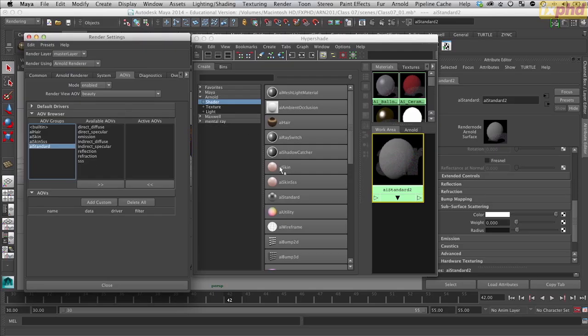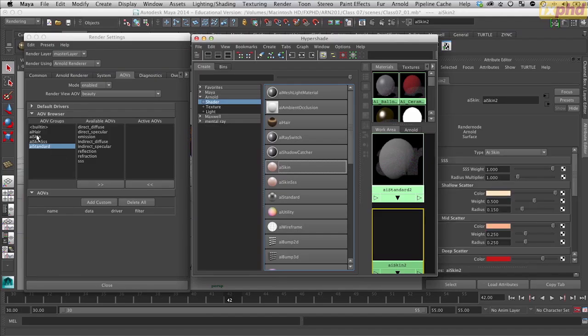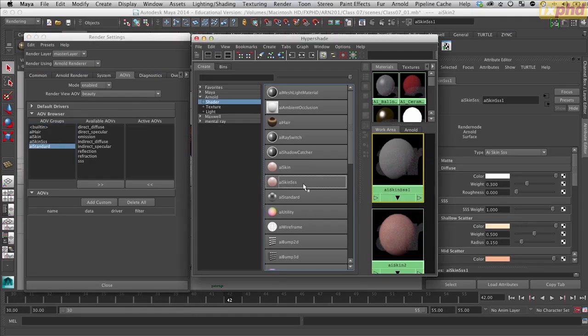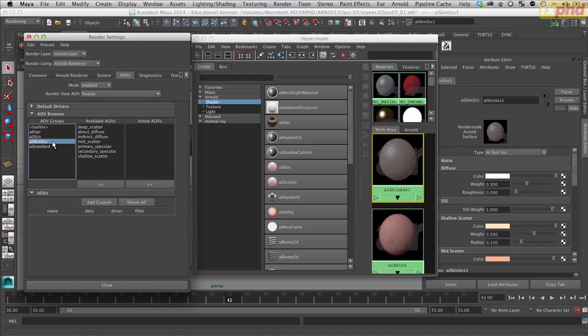If we were choosing an AI skin, we would then have the ability to get out the sheen, the specular, and also the SSS. And if you remember, the SSS is shared with the AI standard as well. There it is down there. If we were using the AI skin shader, the SSS skin, that would mean that we would have even more things. And this is the one that last week I said I believe is being phased out. But you can see there are many passes in here. We have deep scatter, direct diffuse, indirect diffuse, mid scatter, primary scatter, secondary scatter, shallow scatter, lots of stuff going on in there.